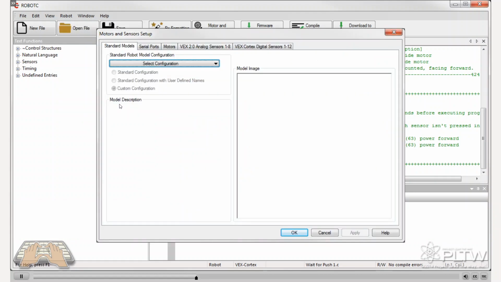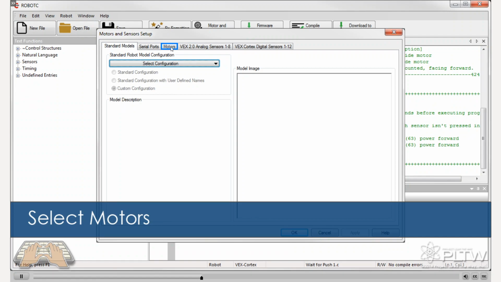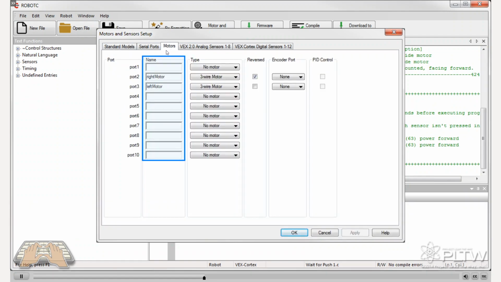Within the Motors and Sensors Setup window, several tabs are logically grouped according to standard models and individual components. Select Motors to view the configurations. The field beside each port number provides an opportunity for a user to enter a meaningful name for the component. Our example has 2 motors configured. Right motor is connected to port 2, and left motor is connected to port 3.